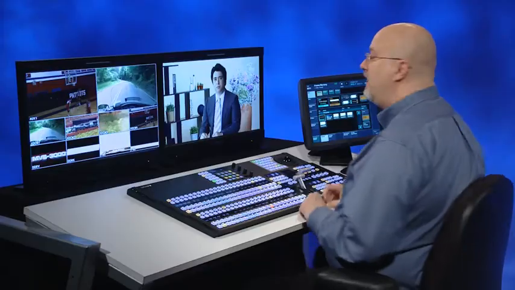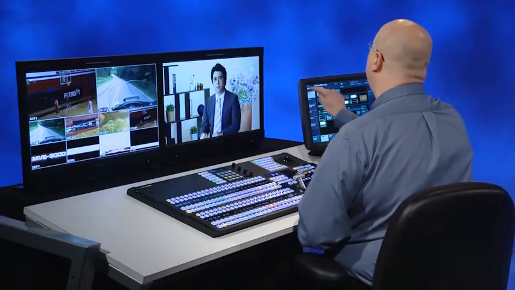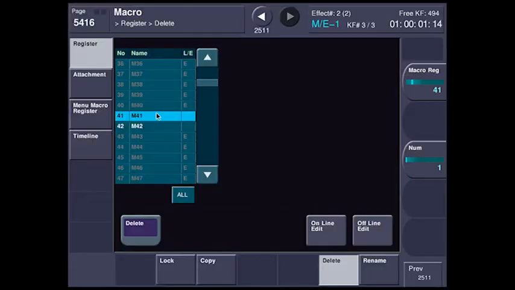Now let's try a different kind of macro. This time when I call up frame memory 7, I want it to call up my rotating MVS 3000 logo. Now to do this, we have to do this entirely inside the macro menu. So now I'm going to come in here and select macro 43. Now notice it's empty and it's dimmed. It's empty because of the E.